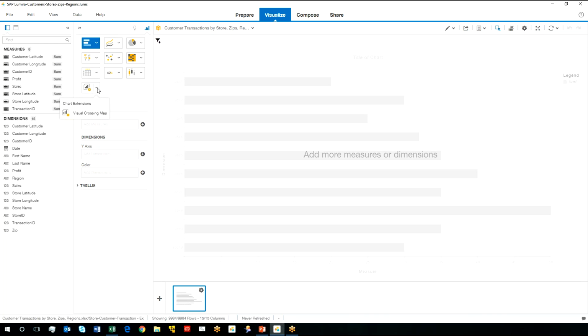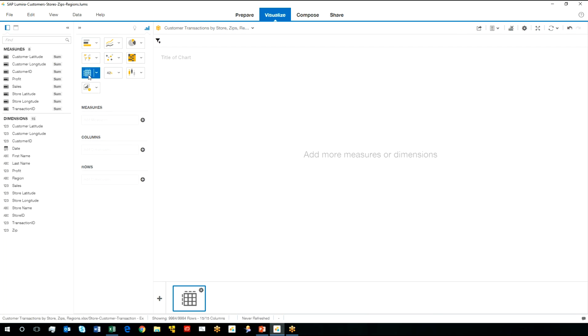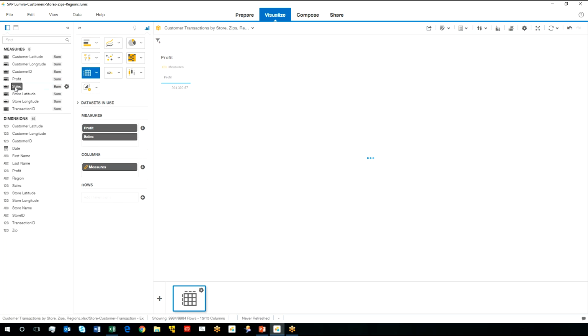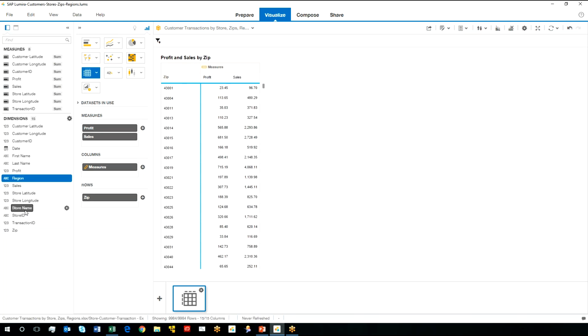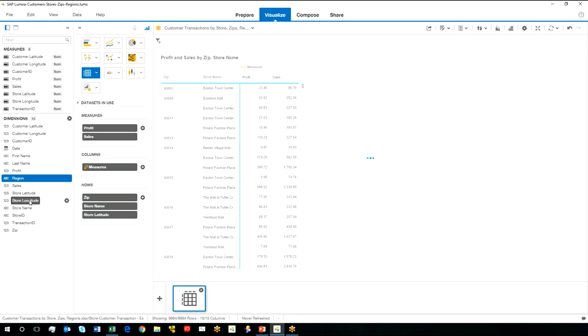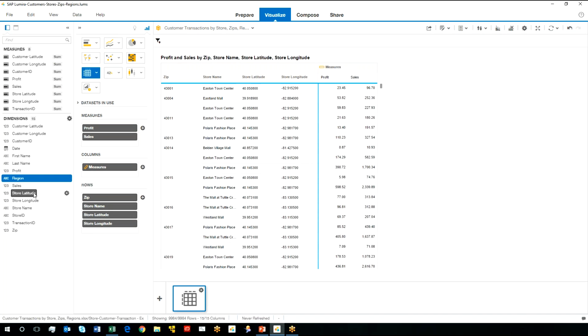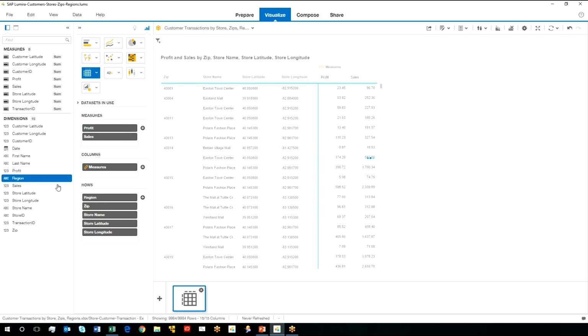And I'm going to go ahead and show you, this is where the visual processing map extension would show up. But first, I'm going to click over to the grid mode, just so that you can see me build the data set that I'm going to be showing on the map. And we're going to go ahead and add a couple measures here, profit and sales. We're also going to add in here region, and we'll add in zip, and we'll also add in store. And store comes in three forms here, so I'll add the name, latitude, and longitude. And so it looks like I missed my region here, so I'll go ahead and add that back at the top. And there we go.